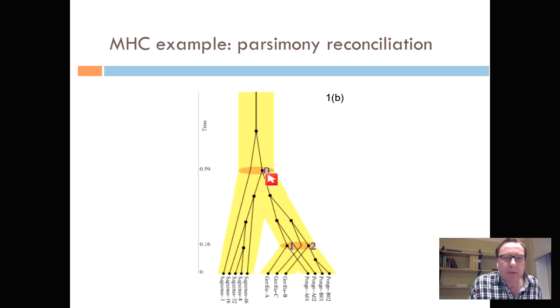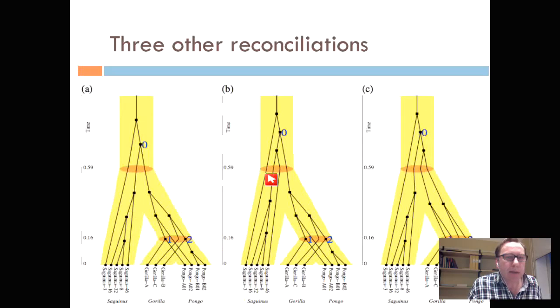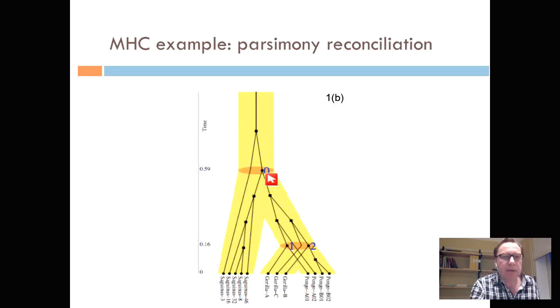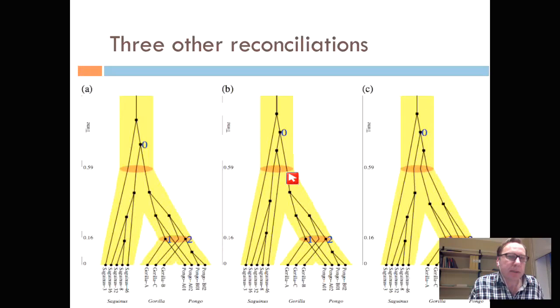But when we use our probabilistic approach, we can of course look at other reconciliations, and we can consider the probabilities of those. We can ask, is the probability of an overall reconciliation according to which this vertex is a speciation higher than the probability of an overall reconciliation according to which this vertex is a duplication? And we can calculate that.